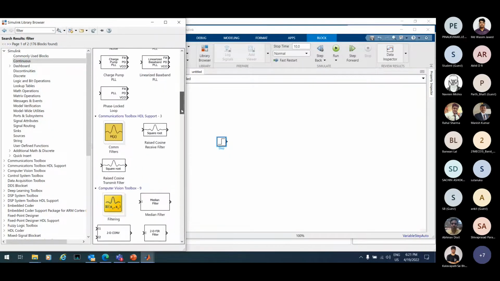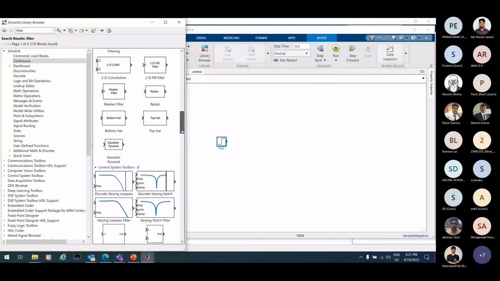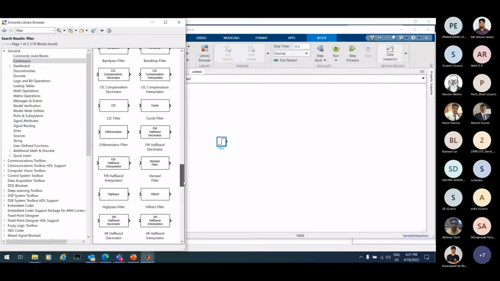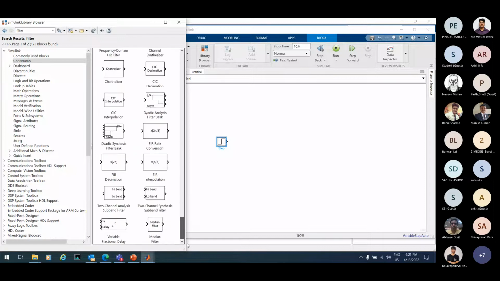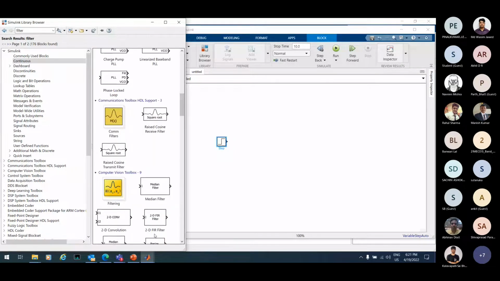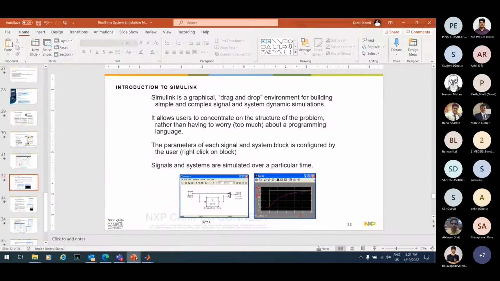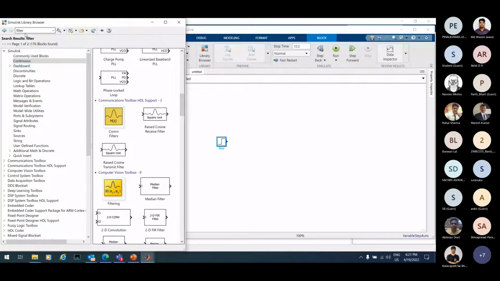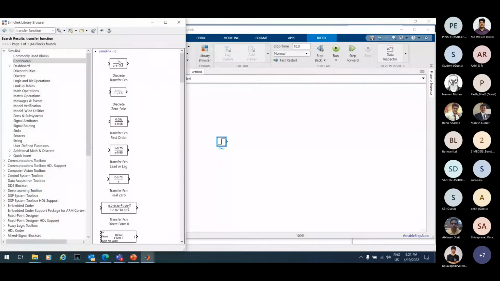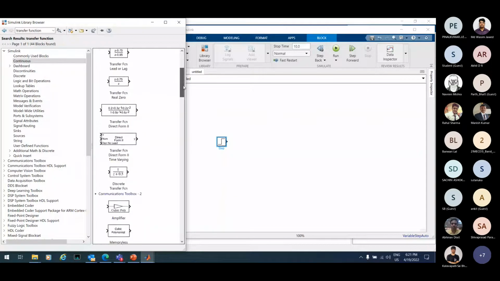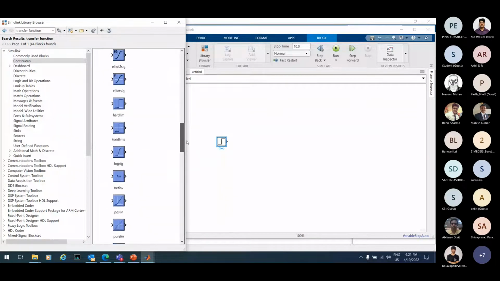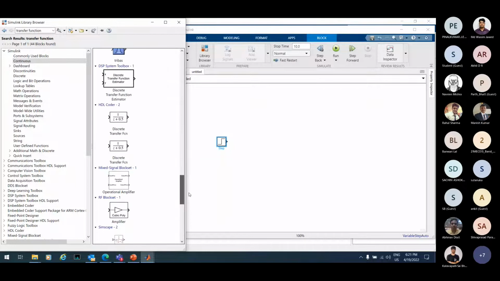All the options for the filters are there, right? You can see that all the options are there. You can choose any. Let's see. I'll go for the transfer functions to make it more clear. Let's see what other blocks are there for the transfer functions. These are the blocks that are there when you write any transfer functions. So you can select.